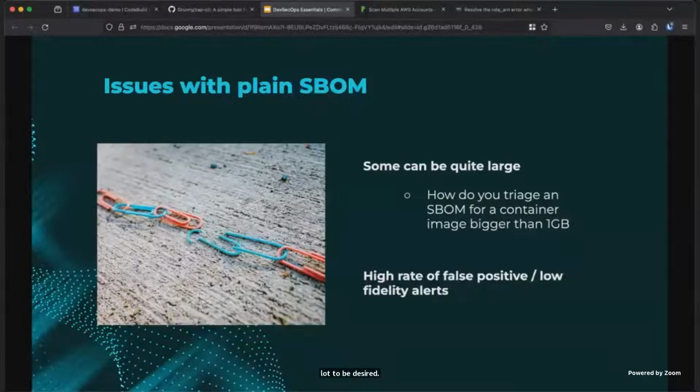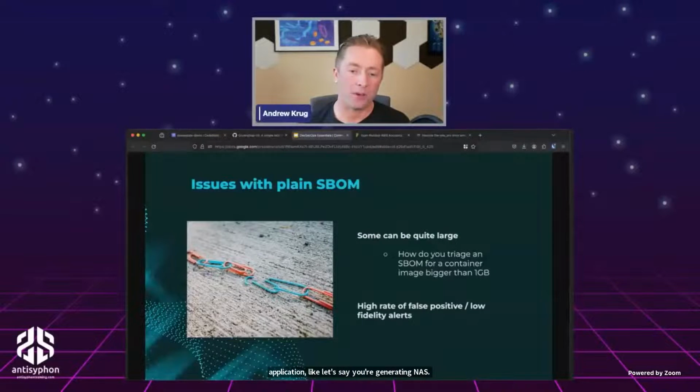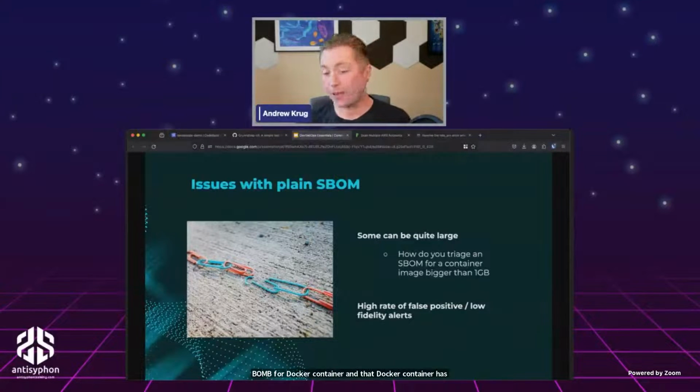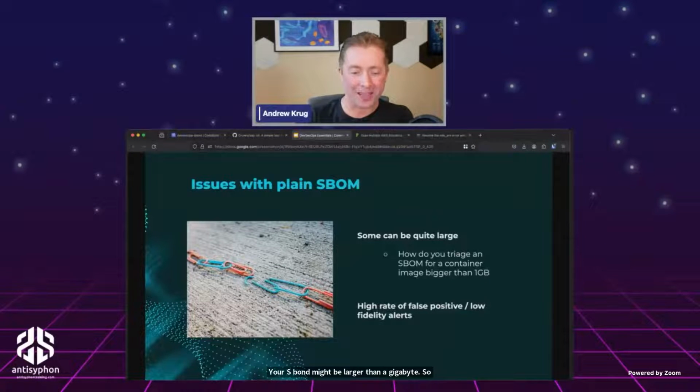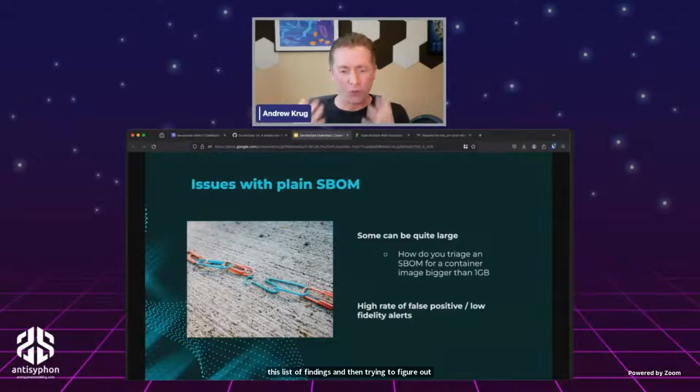The other thing beyond this is that SBOMs can be quite large. Depending on the size of your application, let's say you're generating an SBOM for a Docker container, and that Docker container is full-blown Ubuntu or full-blown Debian, your SBOM might be larger than a gigabyte. So all of a sudden you're pushing these files around in different formats to different things, and you're getting back this list of findings and trying to figure out: does this even impact me? Is it exploitable for my application? You're just drowning in the amount of data available.